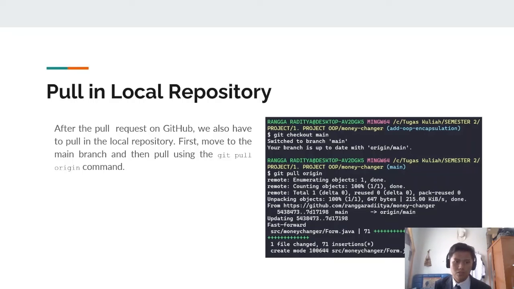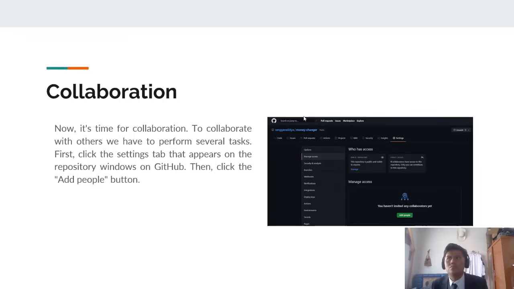After the pull request on GitHub, we also have to pull in the local repository. First, move to the main branch, and then pull using the git pull origin command.